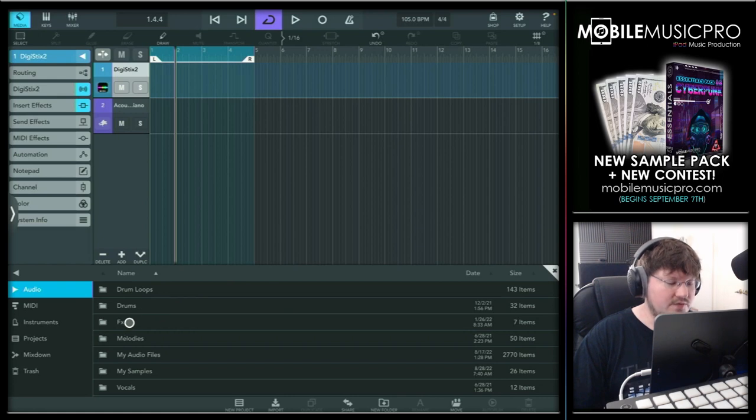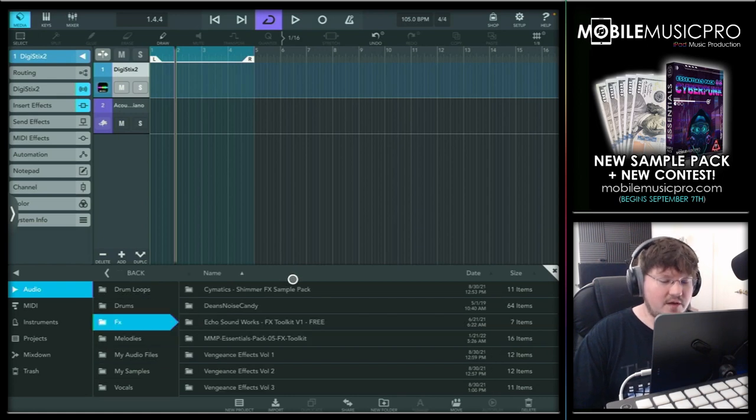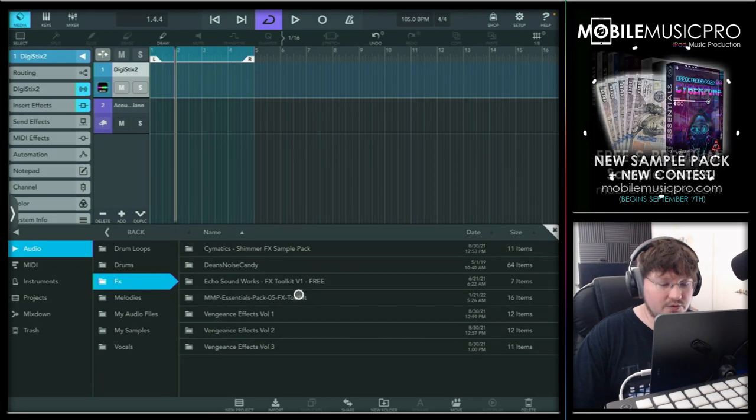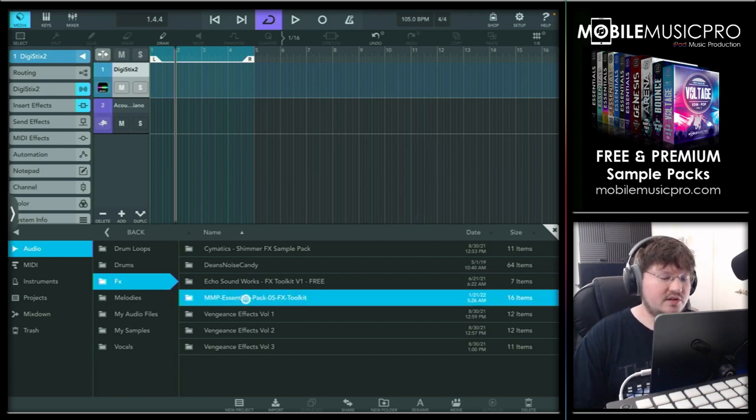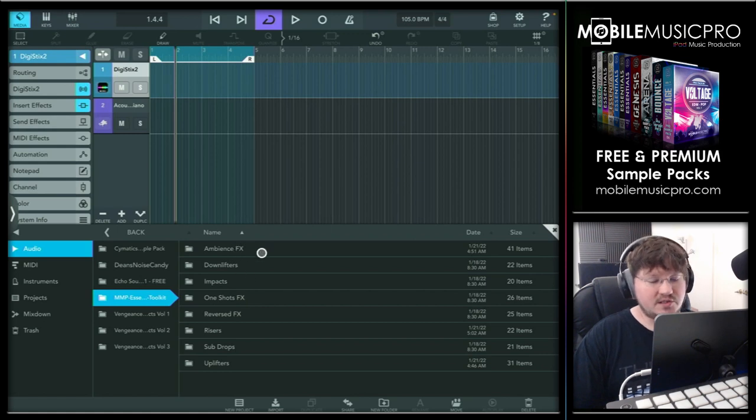If we go into the effects folder here, you can see I have all my main folders that I use for effects, including a Cymatics pack, a pack from Dean at electronasounds.com, Echo Soundworks, and of course our very own effects toolkit from Mobile Music Pro. And our pack, just like the rest of the packs here, will contain all the effects that you need, including things like downlifters, risers, subdrops, impacts, and much more.